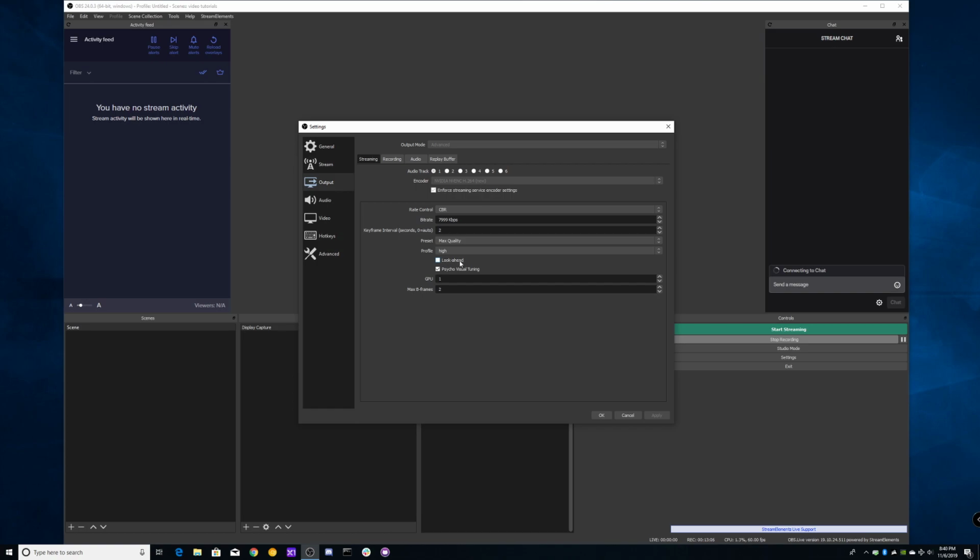Look ahead is not something that we want to enable, so make sure it's not checkmarked. What it does is enable dynamic B-frames, which will try to look for the next frame before it sends it out, and it will increase your GPU utilization. So I would recommend not using it, because I'm not using it and it didn't make any difference for my stream. We want to keep psycho visual tuning default.